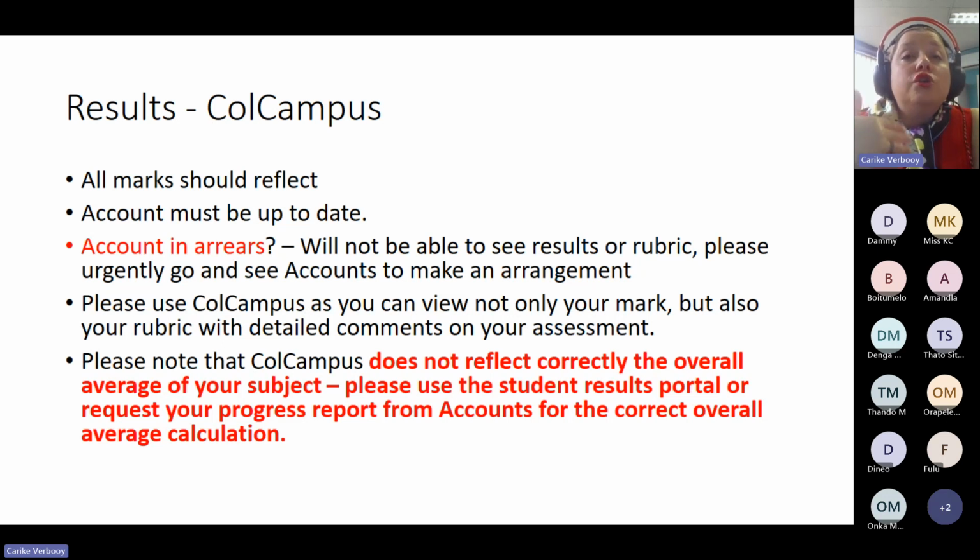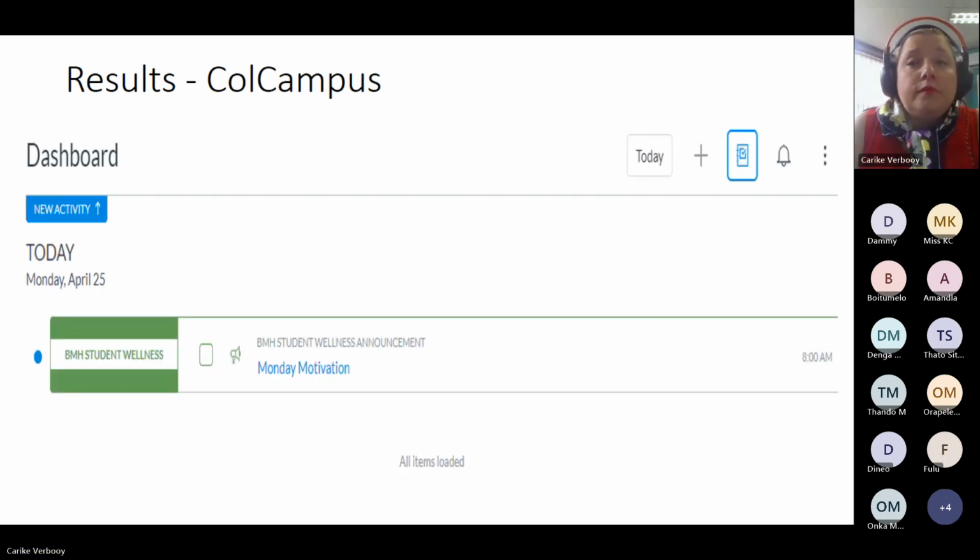Now, please only use Cole Campus to look at your individual assessment mark as well as the feedback on your rubric, if you need to improve or need to understand why you got that mark. And then, as I've said before, please note that Cole Campus does not reflect your overall average correctly. It does not work it out. To see your overall averages for subjects, you need to go to the Student Portal, or go to the Accounts Department to collect your report, or you can email us, but I'll explain that in a little bit.